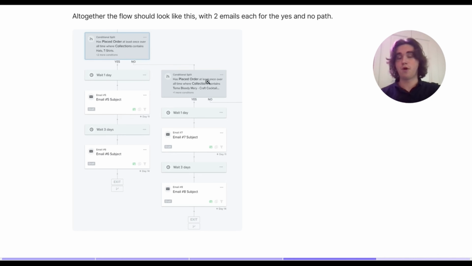And if you're wondering what happens to the people that fall in the no category here on the second one, nothing. They just filter out of the flow because they haven't met the conditions to actually receive the cross-sell emails.